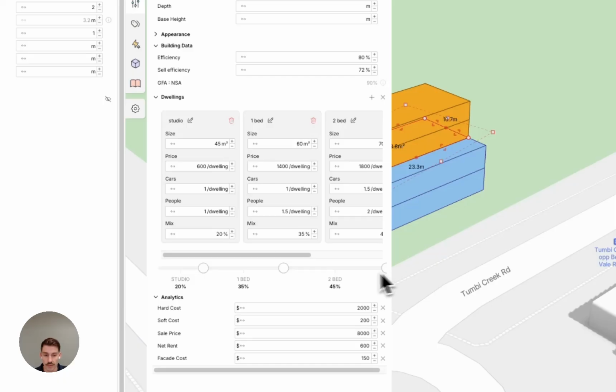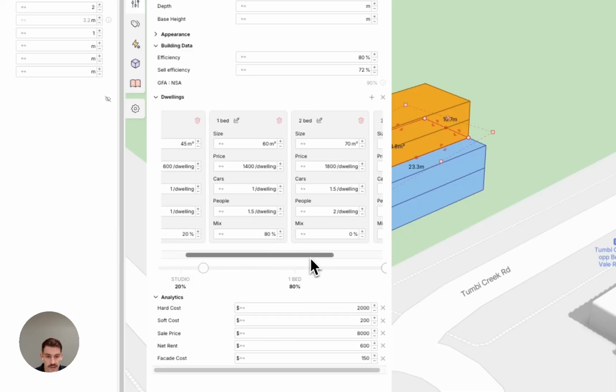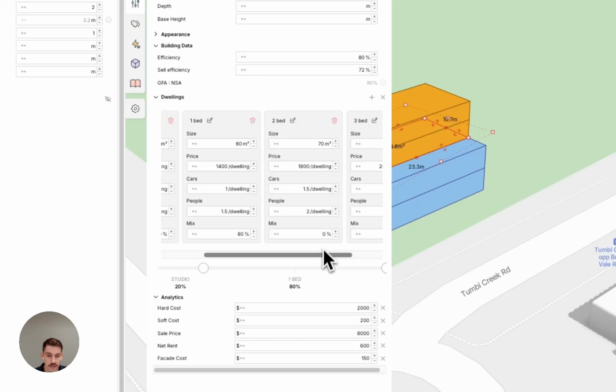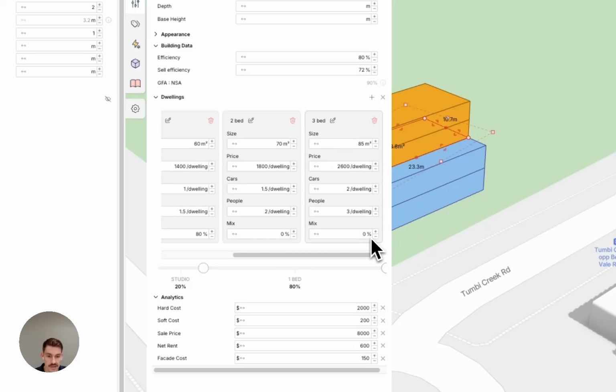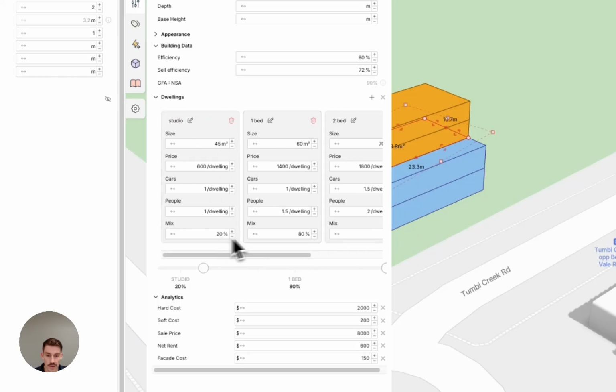So I just want to remove the 3 bed, and I don't want any 2 beds either. So I just want a 20-80 split for studio and 1 beds. And I can see if I scroll across here, the mix for the 2 and 3 bed are at 0%, and the 20 and 80% are correct and matching that. So this is just another way to change the mix here that we see.